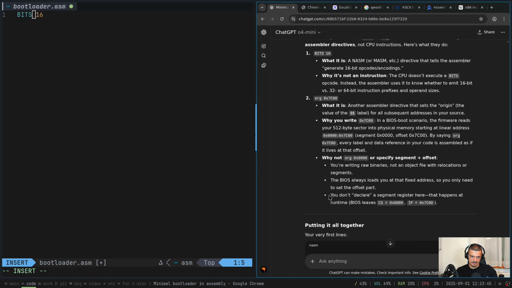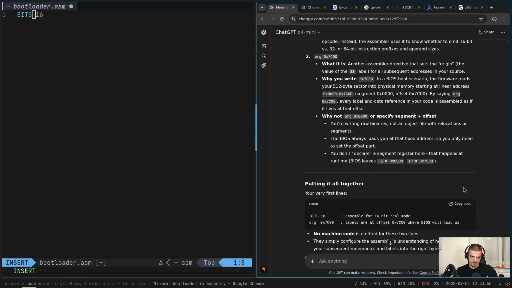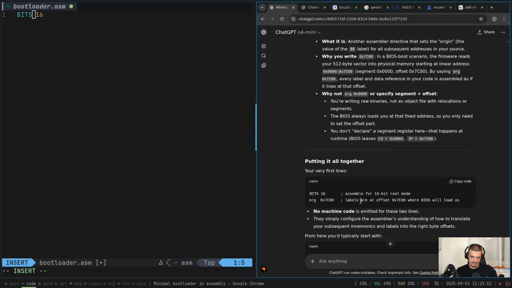I don't think I understand that. You don't declare segment register here. What happens? But why the offset? I thought my code will live between 0x0000 and 0x7C00. Is this wrong?